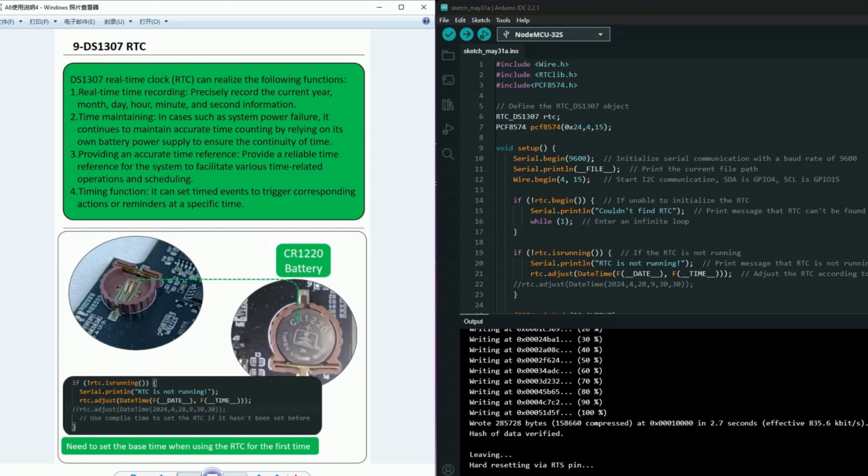The DS1307 real-time clock can realize the following functions: 1, 2, 3, 4. In this lesson, we are going to talk about how to read the real-time clock with Arduino, and we will write how to open the relay of A6 through the timing function. Okay, let's begin. Write code.